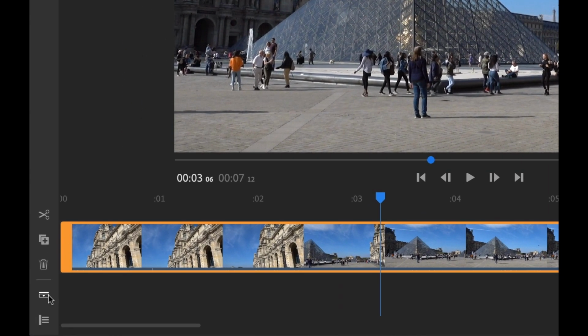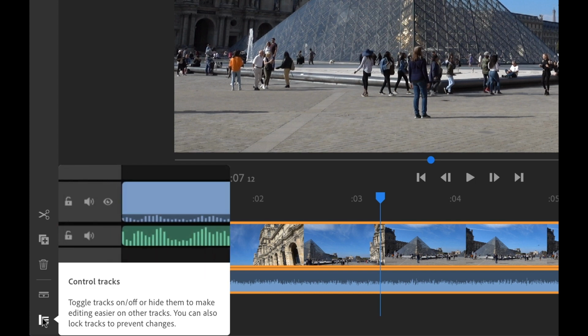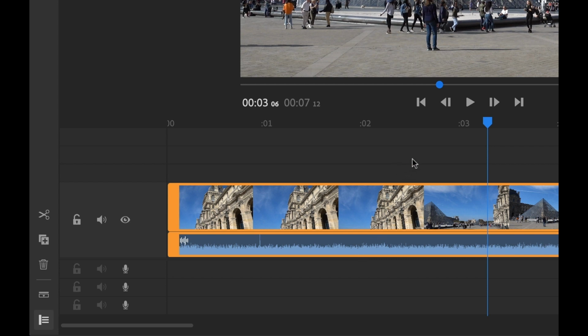If you wanna see audio, you can enable this expand audio. It's gonna show you your waveforms here. And down here, you can toggle on the track controls. This is gonna show you the tracks and also show you the controls here. We have visibility. We can mute a track and lock a track. And you can also enable voiceover recording for your audio tracks.